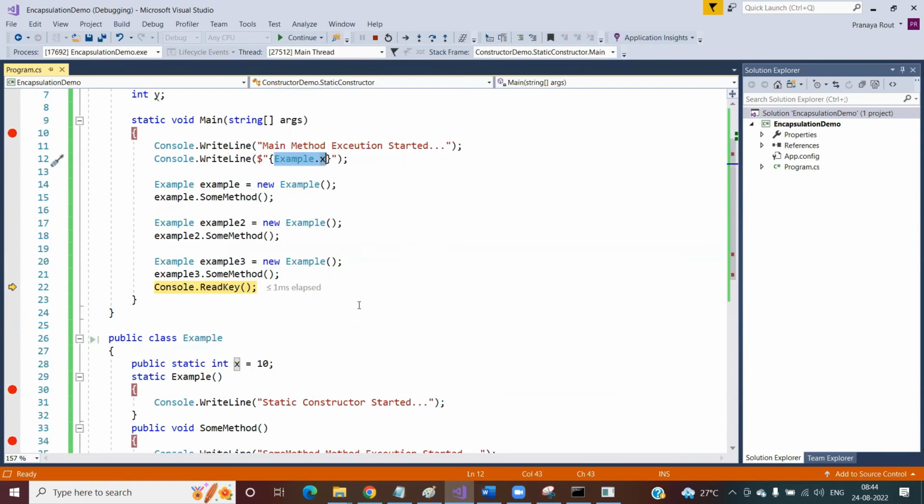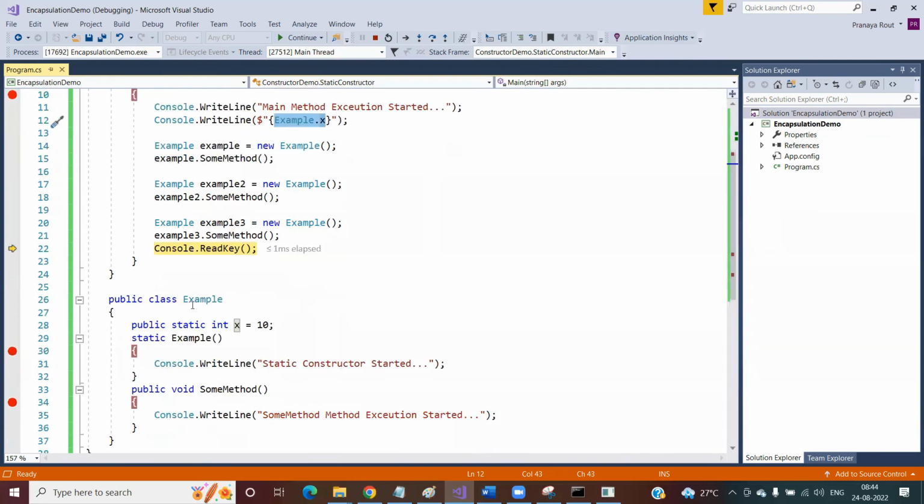See, in a class, you can define two types of members, right? One is static and one is non-static. A static member you can access using the class name. For a non-static member, see, this is a non-static member. You cannot invoke a non-static member directly using the class. To invoke a non-static member, you need an instance, right?